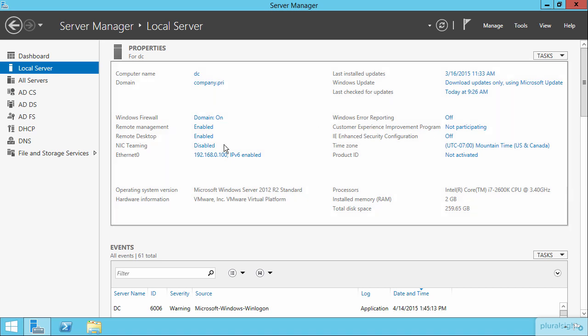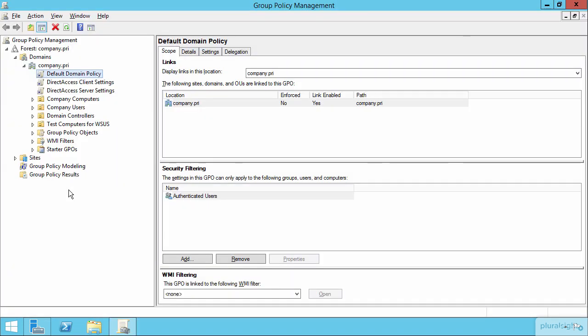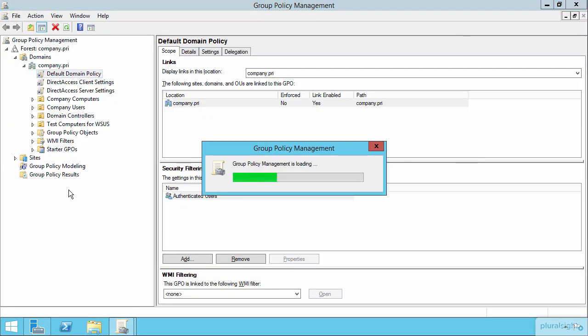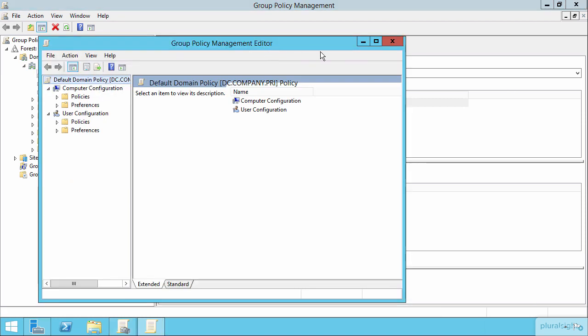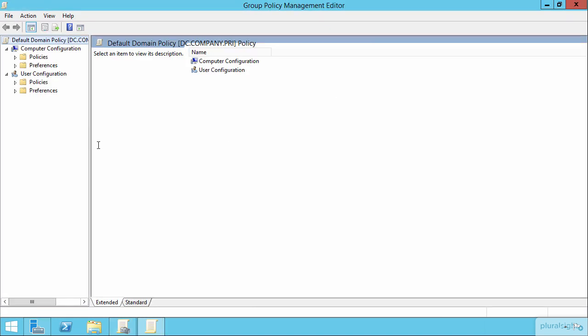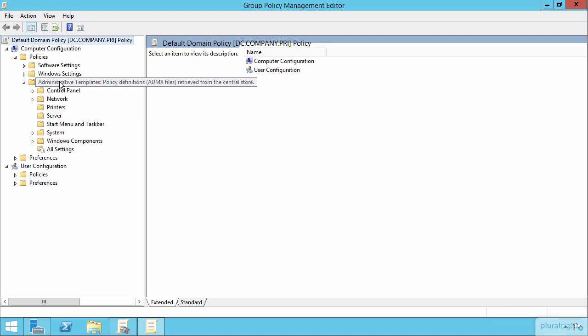So here we are back on our machine dc.company.pri, where we can launch the Group Policy Management console and then just take a look at an example group policy. I'll pop up here into the default domain policy, because we're not actually going to be configuring much here in default domain. If I pop down here under computer configuration and take a look at the administrative templates, you've probably poked around in here a little bit.